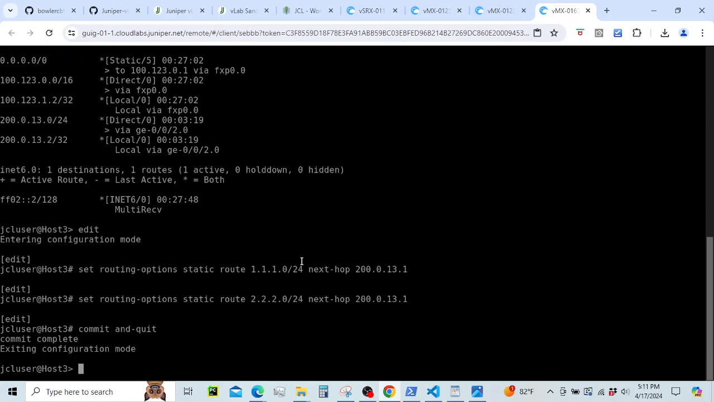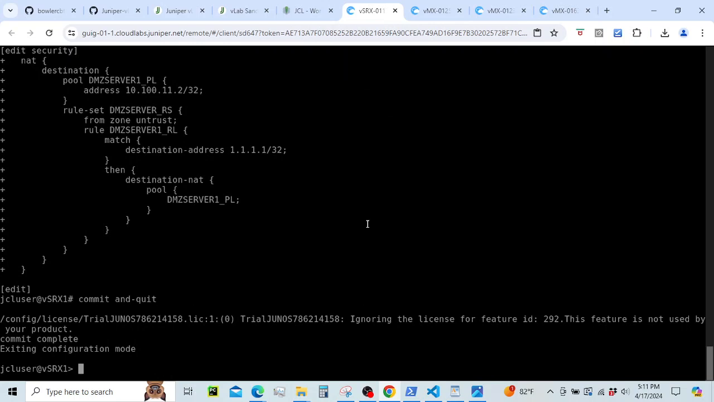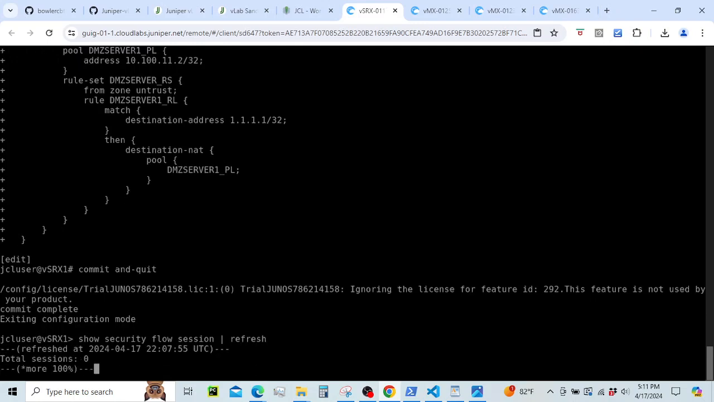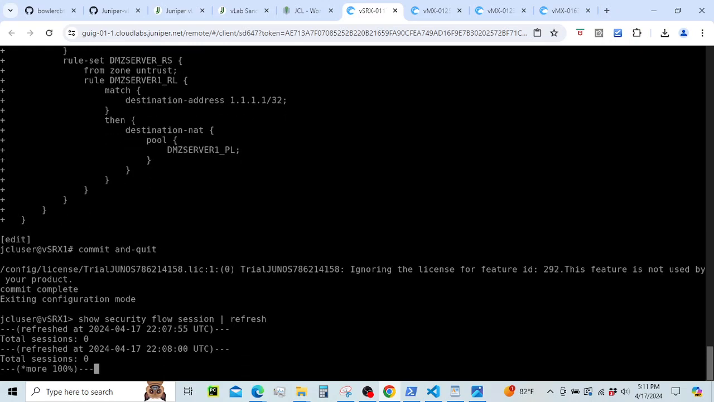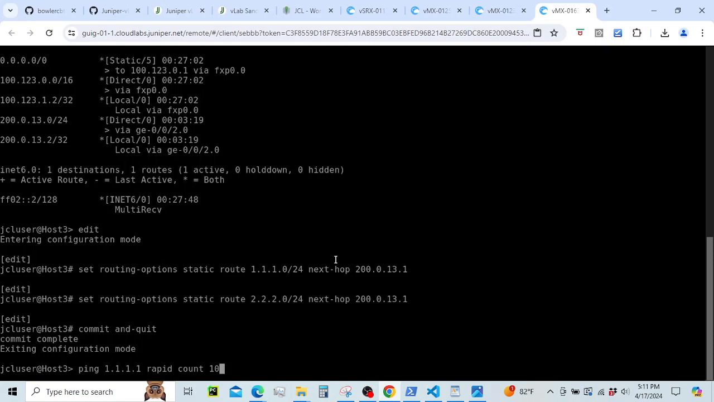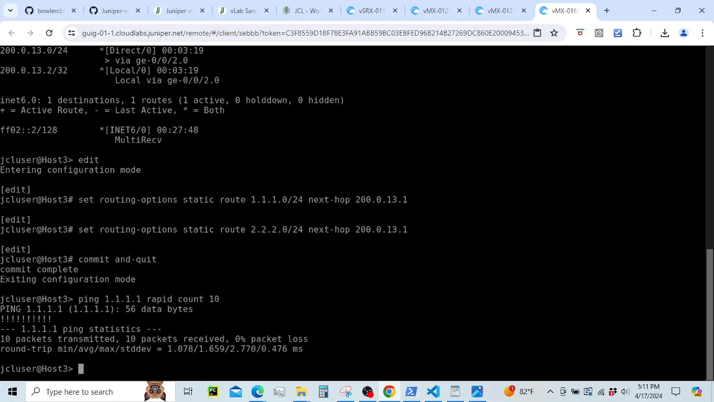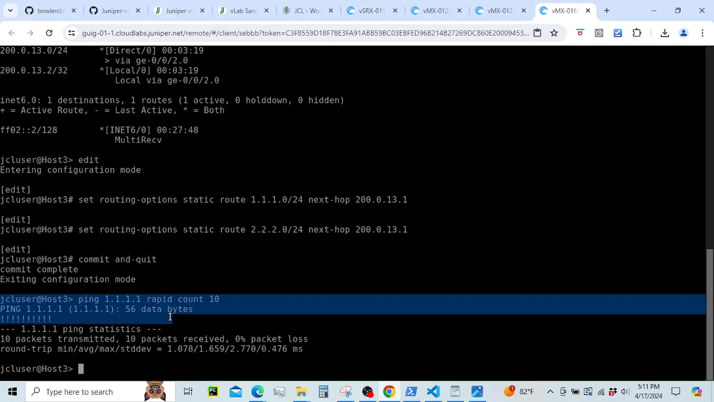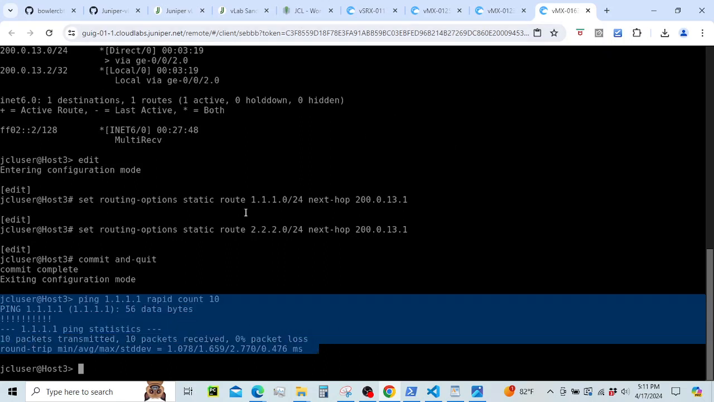We will start by simply doing a ping 1.1.1.1, and we'll just do a rapid count of 10. So let's go back to the VSRX. Before we do that, we'll do a show security flow session. And I like to do pipe refresh, and this will run the command every so often. You can set a timer on that so it refreshes in certain time intervals. I just like to use the default. We'll start that ping from host 3, and we'll see what happens. As you can see on host 3, all 10 pings were successful. We got replies on all of them.